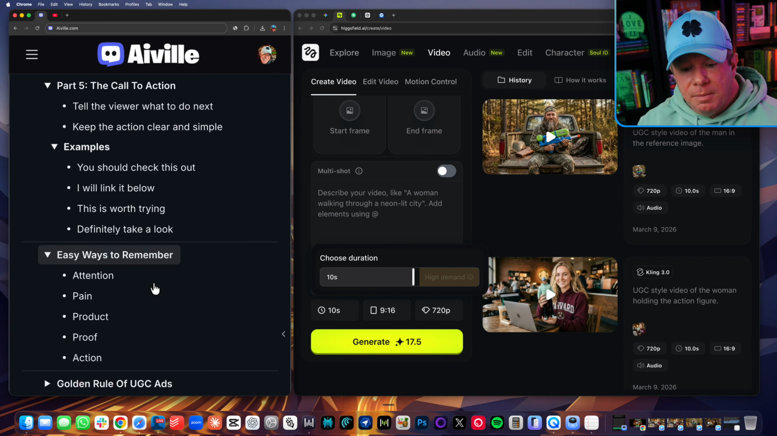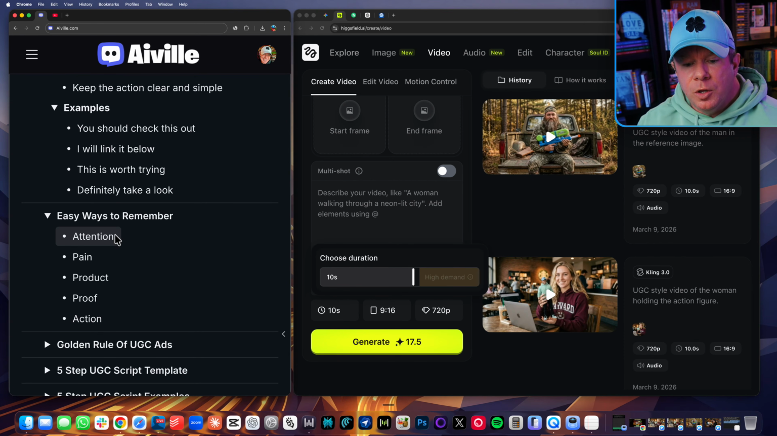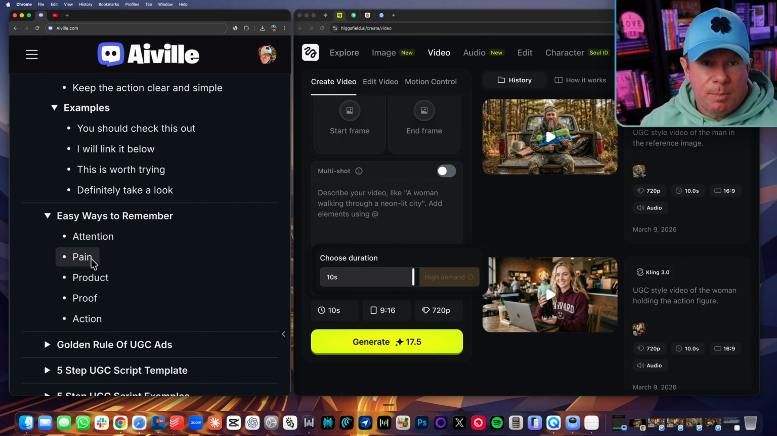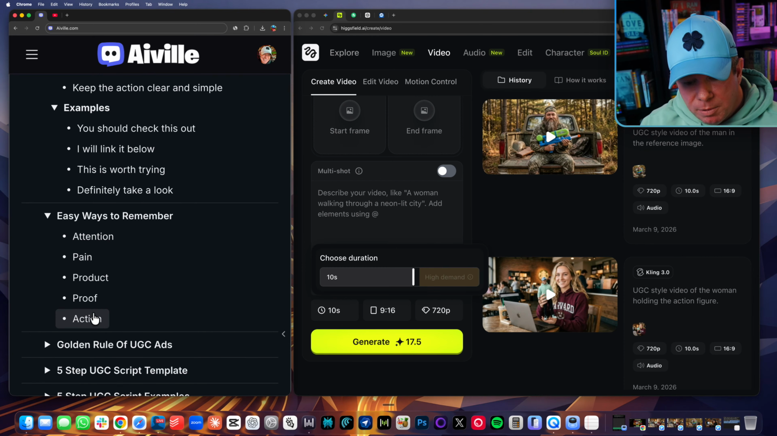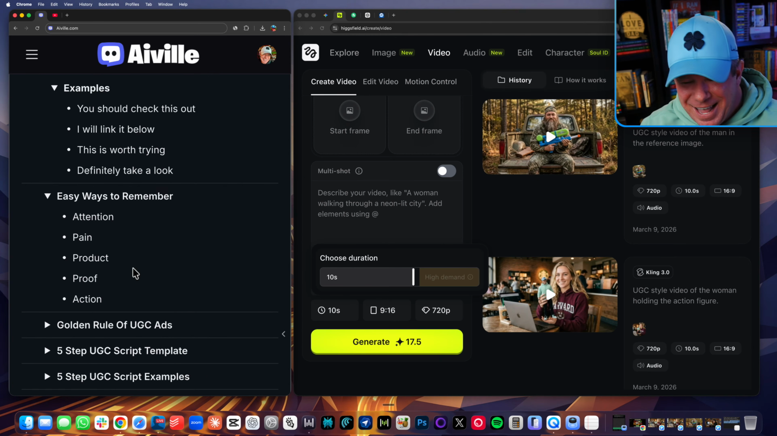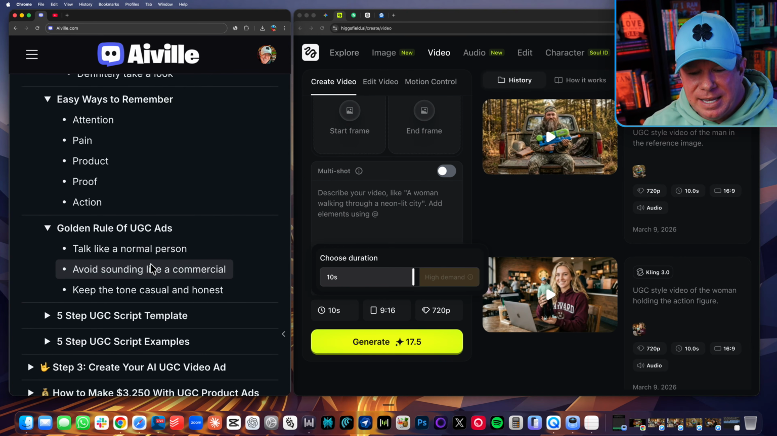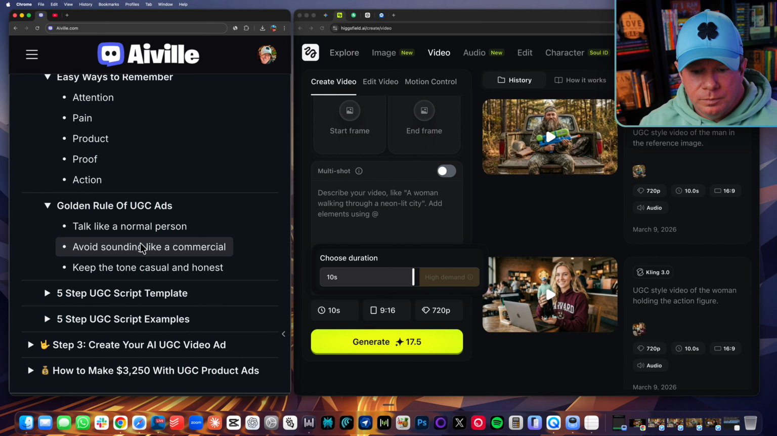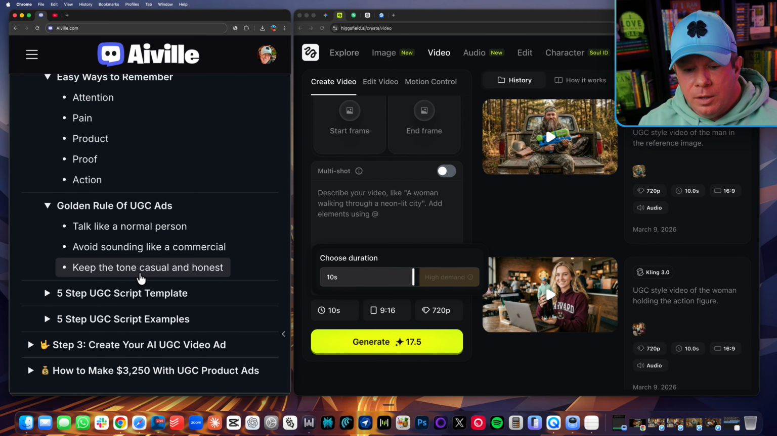So some easy ways to remember this, if you just want to write this down, your script for these UGC product ads should follow this kind of framework. You get their attention, you hit them with a pain point that they relate to, you introduce the product, you talk about what it did, and then you give them action. So attention, pain, product, proof, action. APPPA, if that matters. The golden rule of UGC ads is you want to talk like a normal person. You want to avoid sounding like a commercial. You want to keep the tone very casual and very honest.